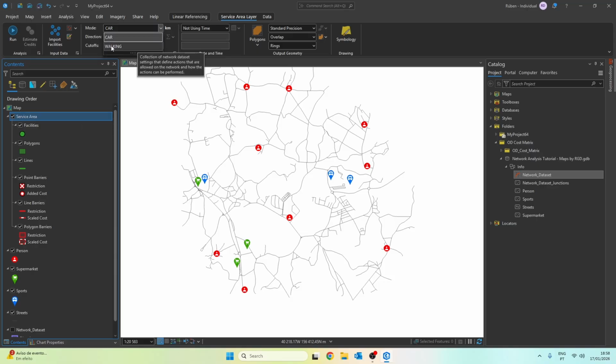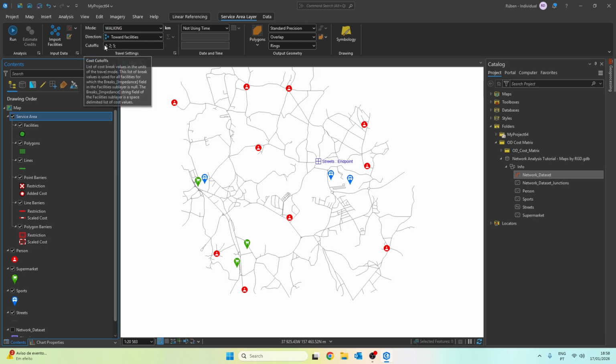In this case, we have car and walking. Second, the direction, whether it's towards the facilities or away from facilities. In our case, this will only be important for the car travel mode, since restrictions can affect the final result of traveling to or from a facility. And finally, the cut-off field is where we set the breaks we want for the result when we click run.